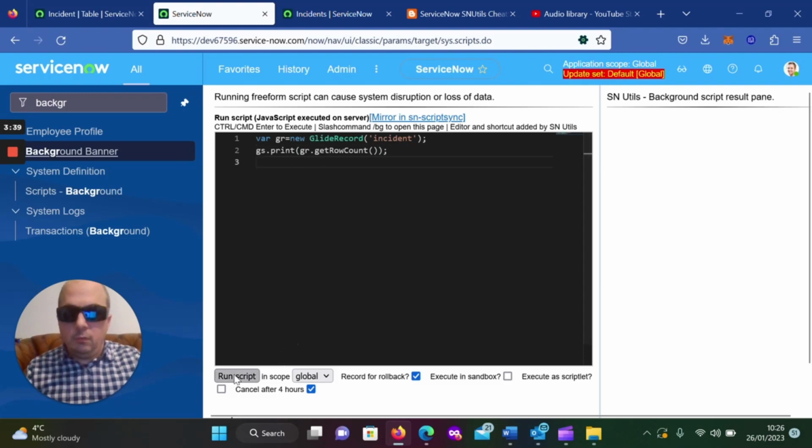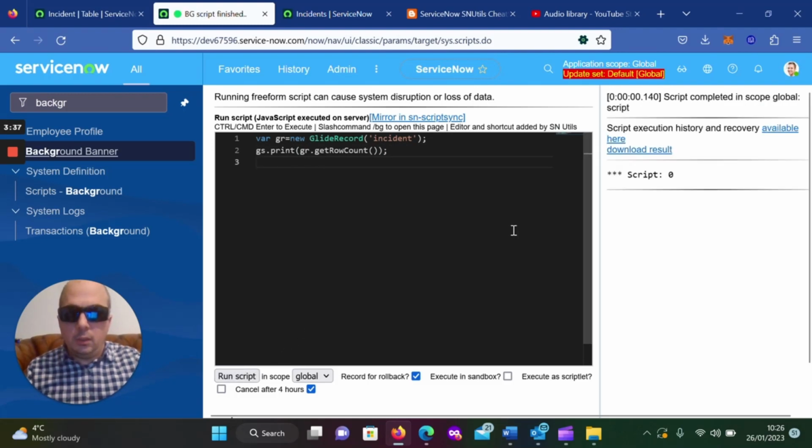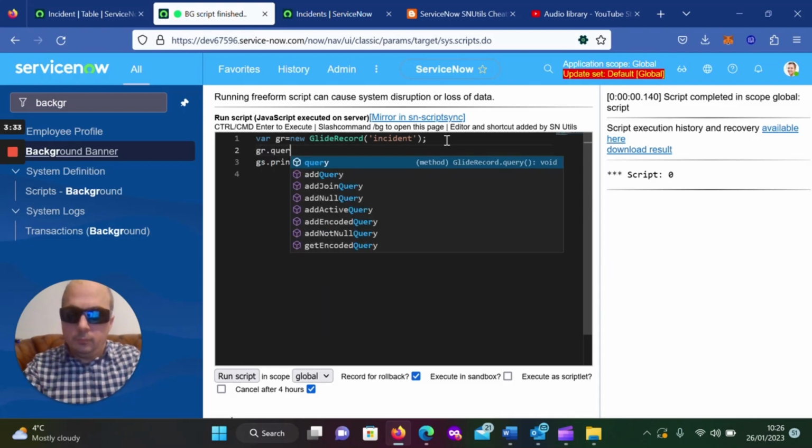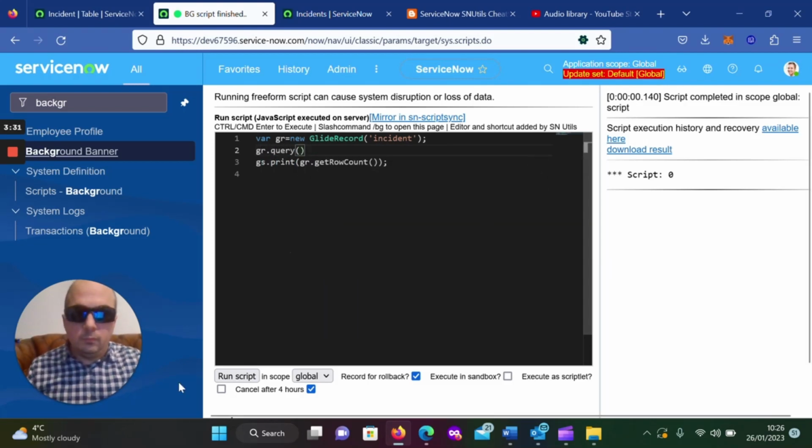And then you can run that, and what I had forgotten was a GR query. There you go, and then you get a nice output here.